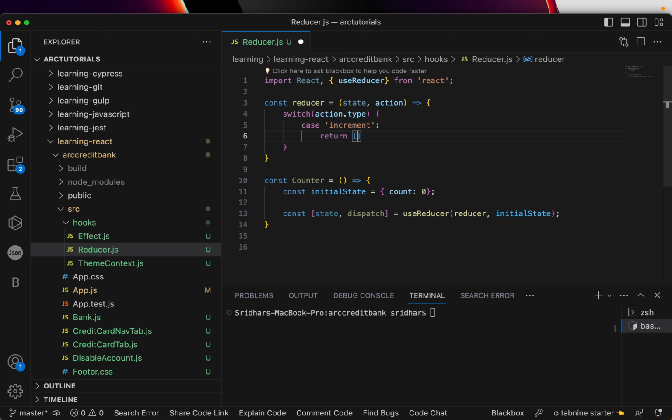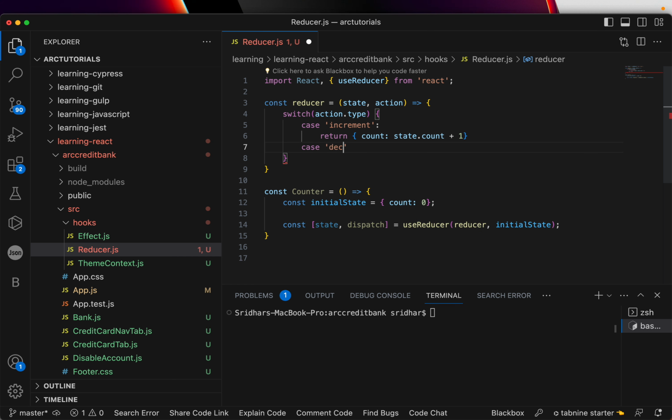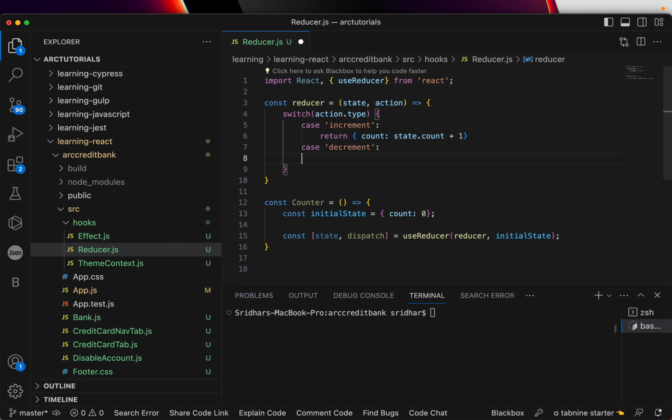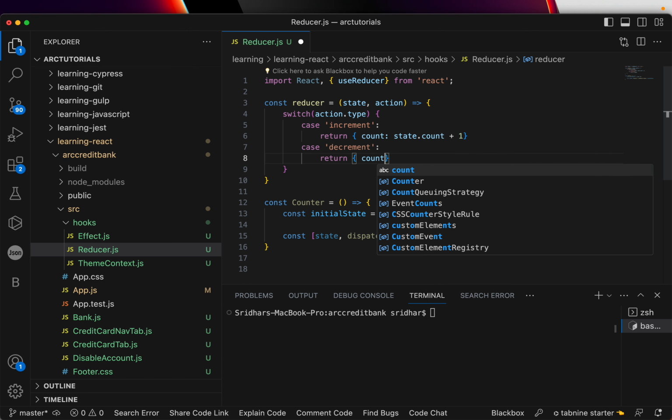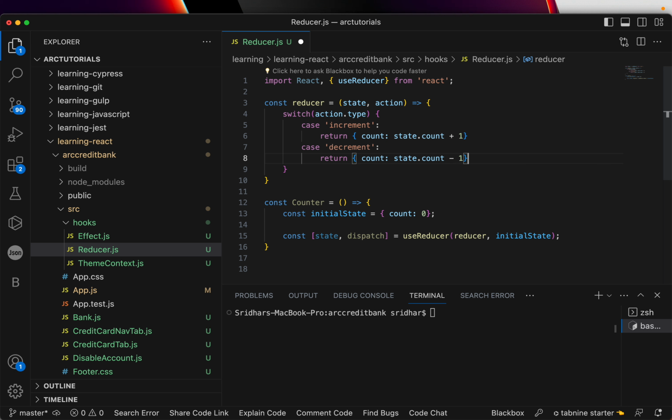It should return a value. What is the value it should return? It should return count, which should be state.count plus 1. That means every time you get a signal which is increment, you will do plus 1. And same thing for decrement, but now you will do a subtraction, and you are going to say count minus 1. Right? So I have two actions that this reducer will take. One is increment, one is decrement.